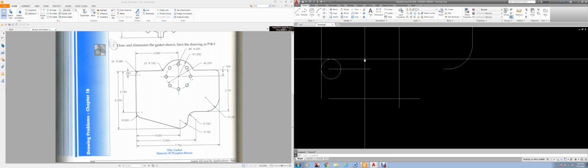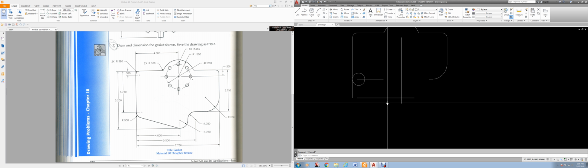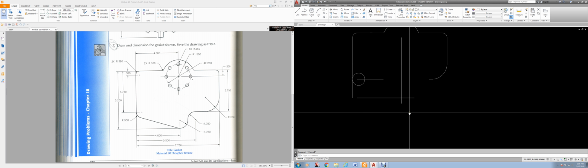And yes, I am going a little fast on this because I want to show some dimensioning. But again, this is an intermediate class. A lot of this you should already be doing since you created all those drawings in the earlier courses or earlier course.